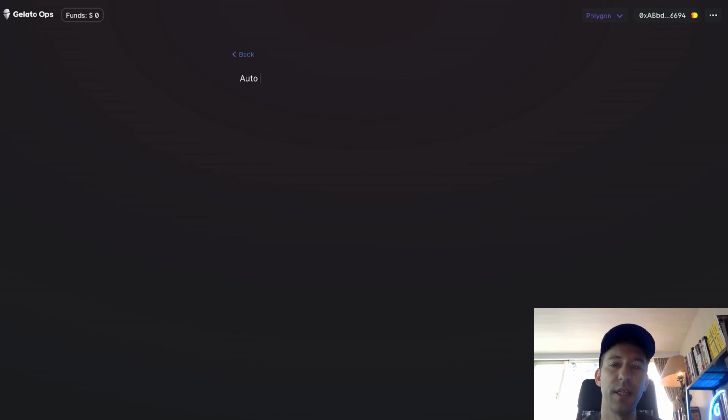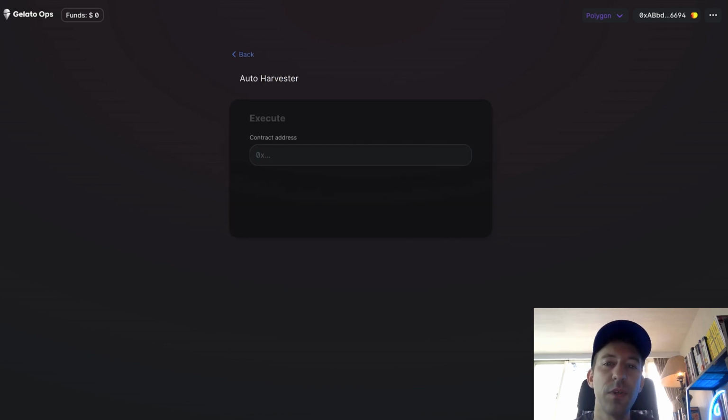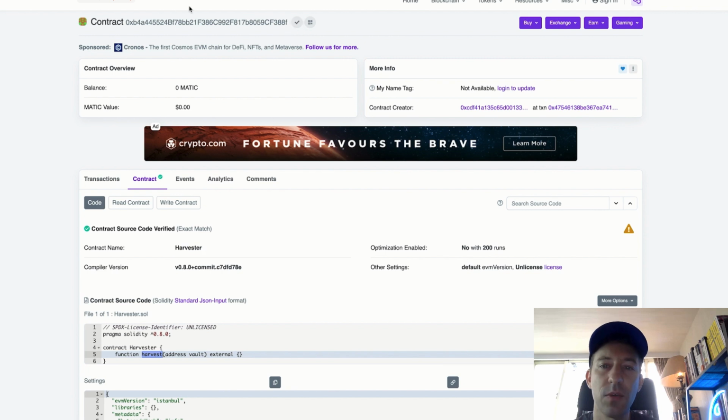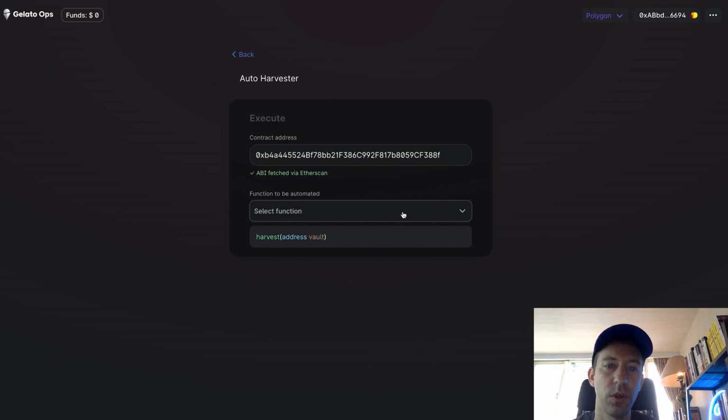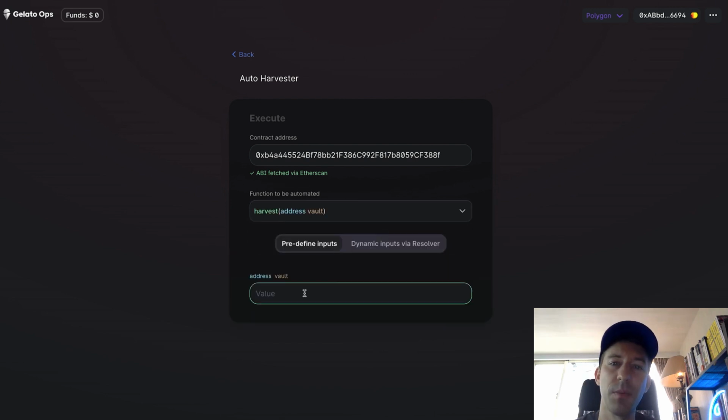First, we have to input a name for our task. Then we have to put the address of the smart contract that we're going to call in our automation, as well as which function we want to call. It's possible to predefine the argument that will be passed to the function called. And another option is to have a more dynamic setup where the resolver smart contract returns the argument to be passed to the function. And that's what we'll do.